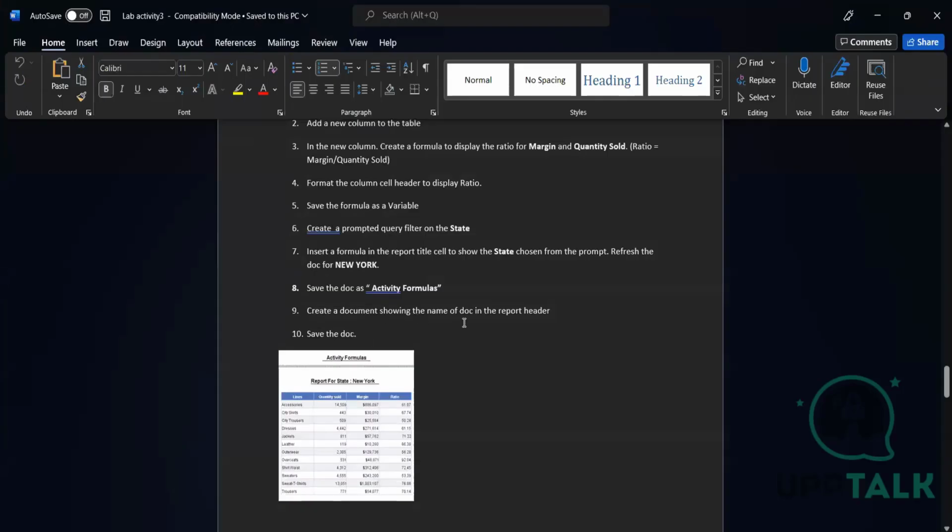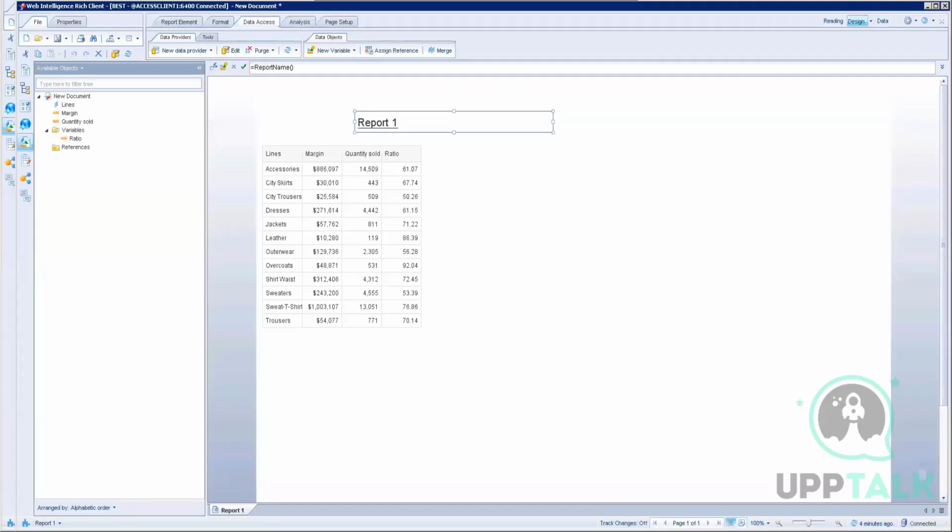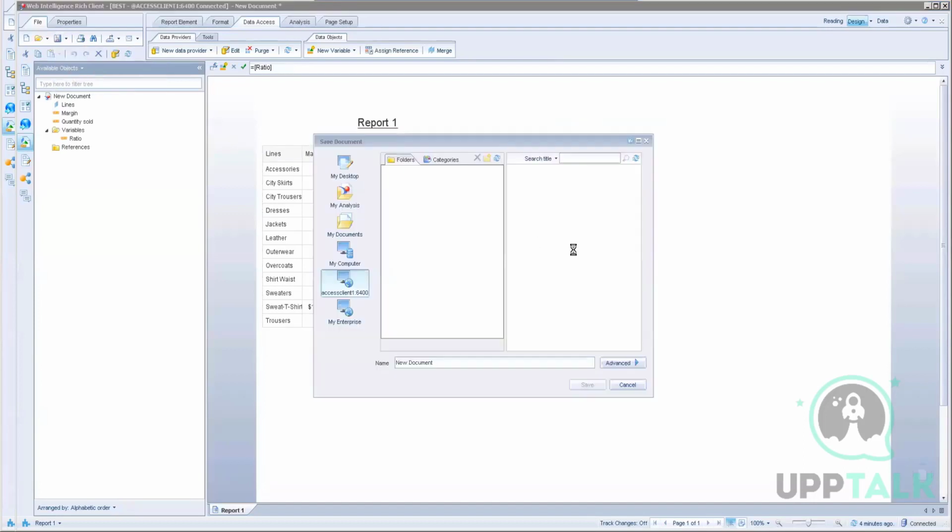So, okay, create a document showing the name of in the report header. Save the document. So let us save this. As already we have created some formula and variable, we will save as activity formula.